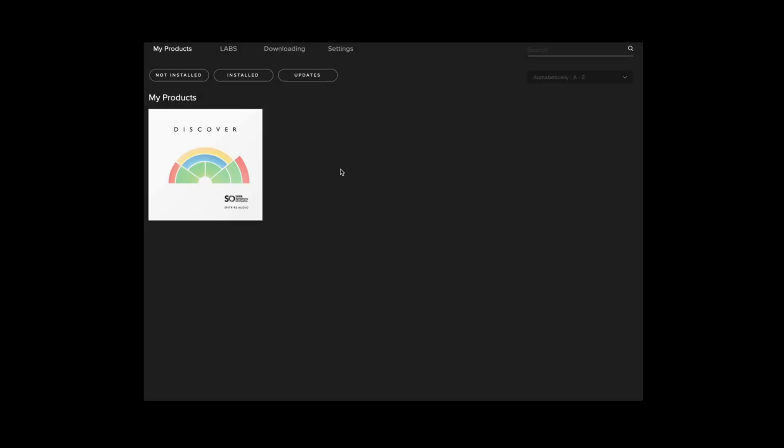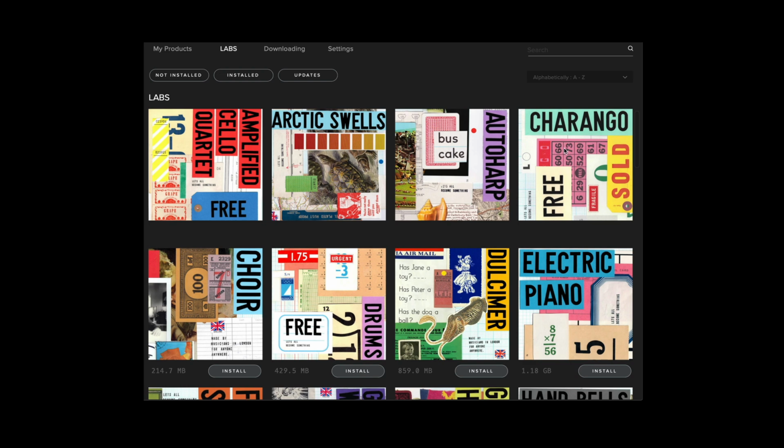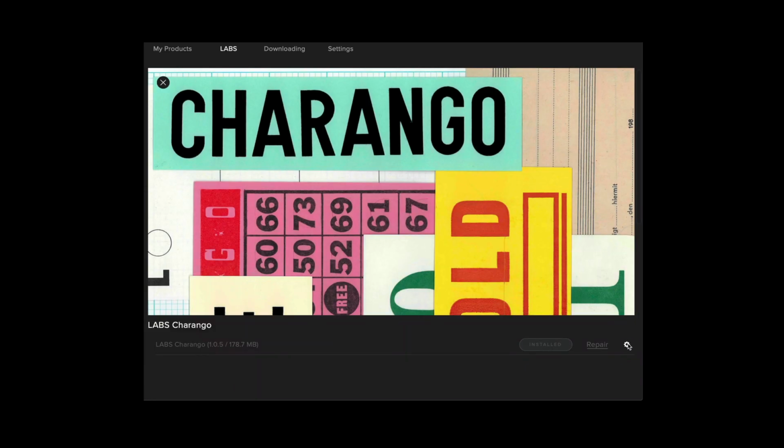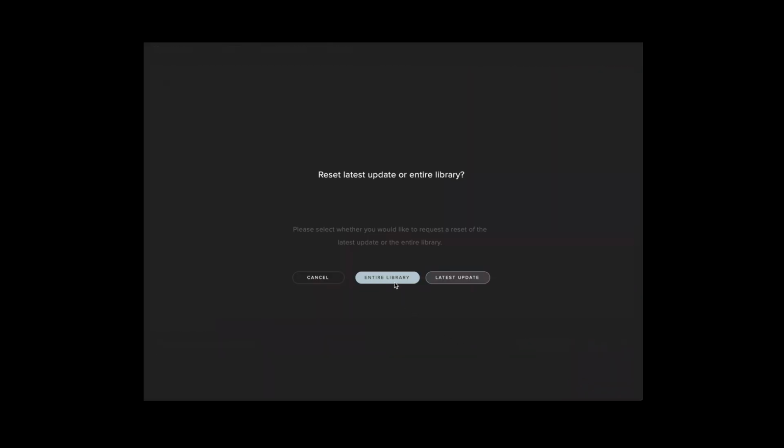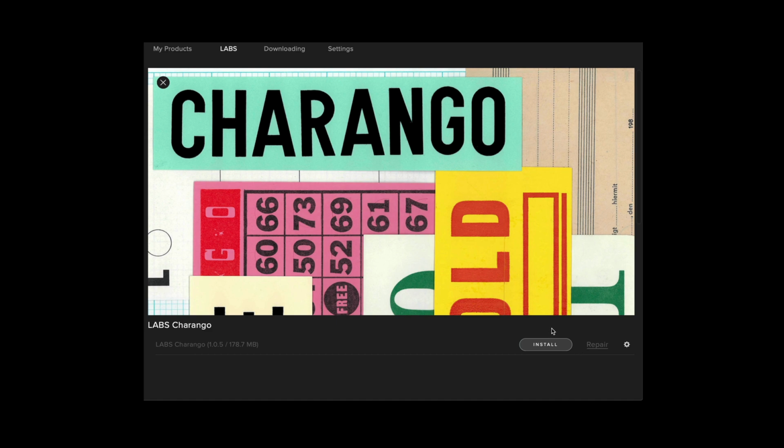To re-download a library in the Spitfire Audio app, I'll need to navigate to the Labs page to begin with, then click on the artwork for the library that you need to install. Click on the cog menu and then select reset. Select entire library. Now the install button should be available.